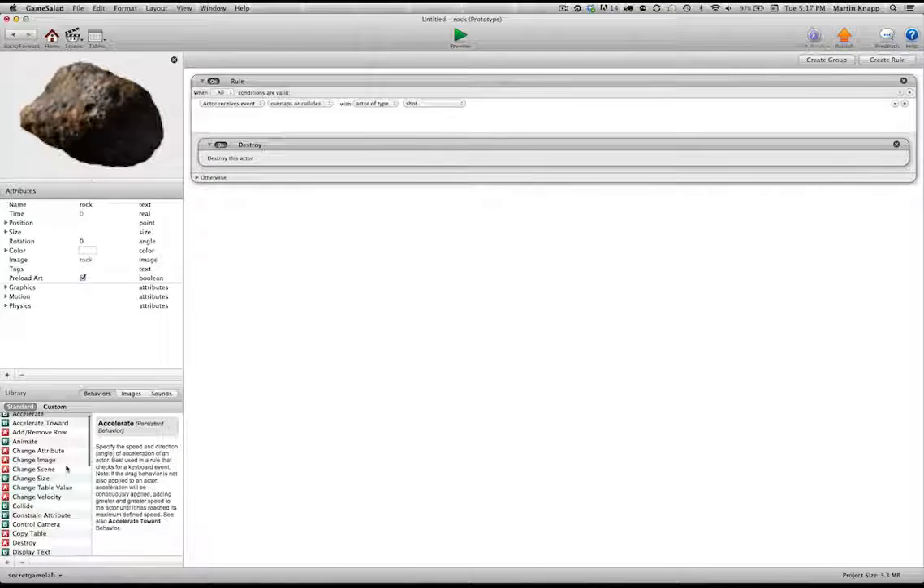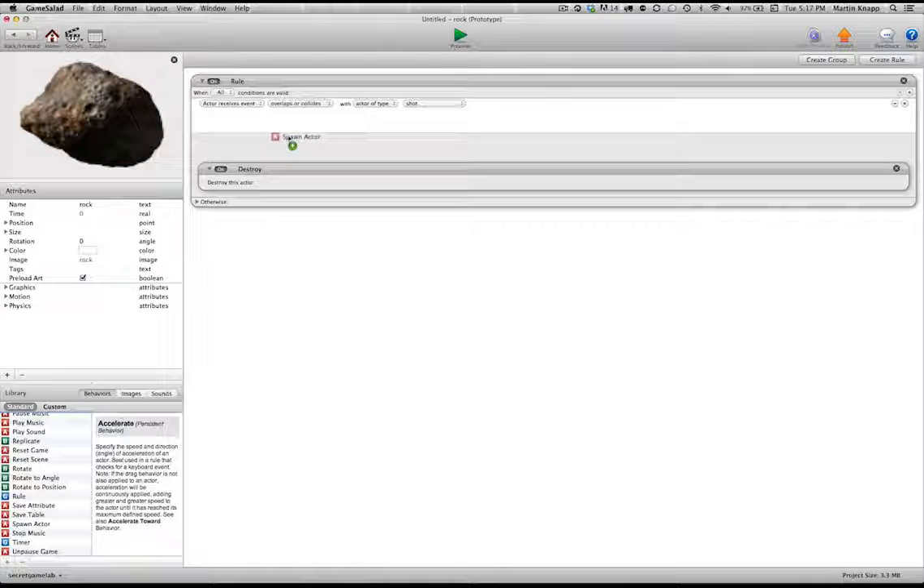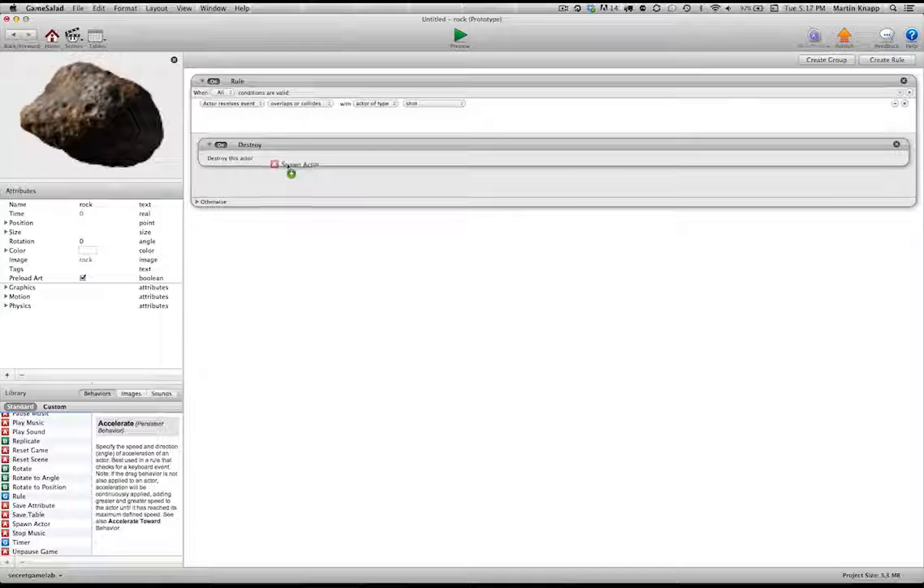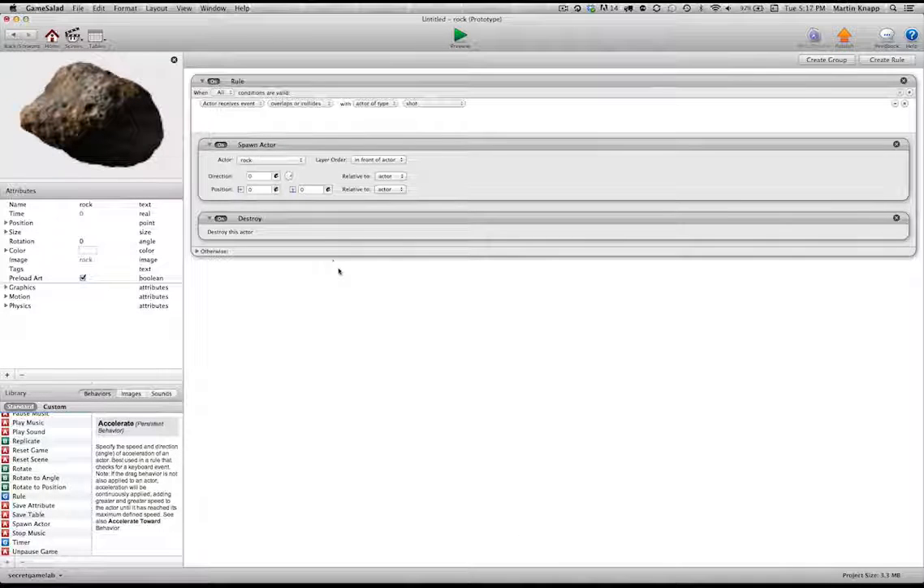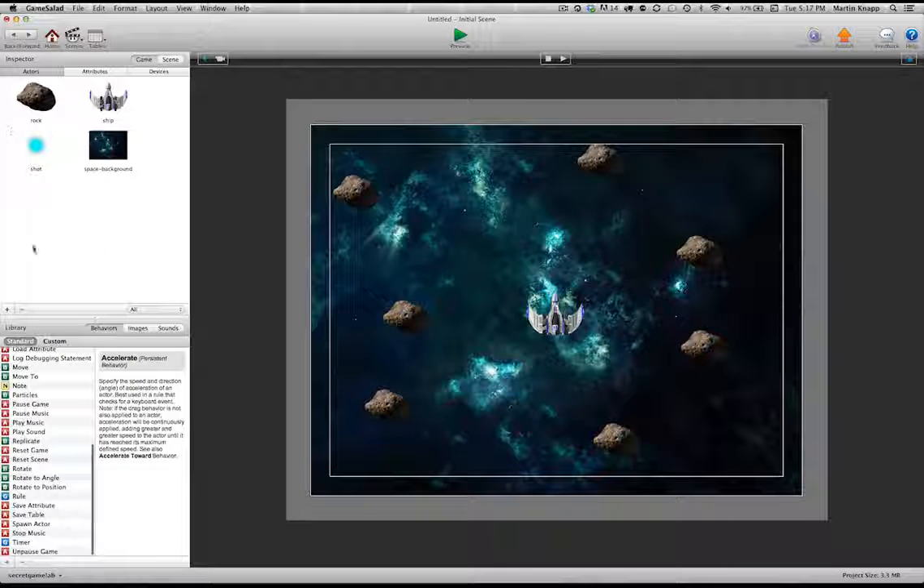So let's go back to our behaviors, and let's drag spawn actor into this rule that we created here. Doesn't matter if it's on top or bottom of destroy, but we'll drag that in there. So again, when the rock overlaps or collides with the shot, what actor do you want to have it spawn? Well, if we back up here, we don't have an actor in our inspector that we want to spawn. We want to spawn the explosion.